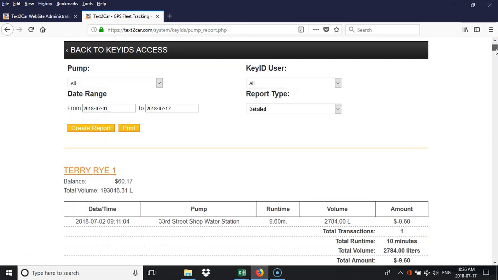One last thing to mention is the date range. So we were building this report from July 1st to July 17th. However, you can always go back and build these reports for any date you want by selecting it here.